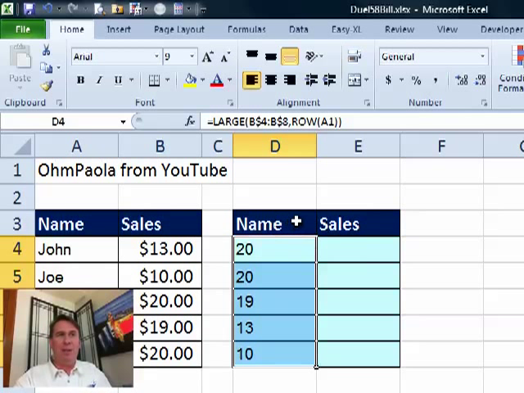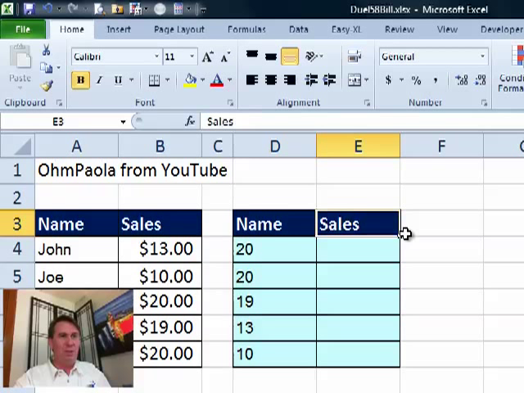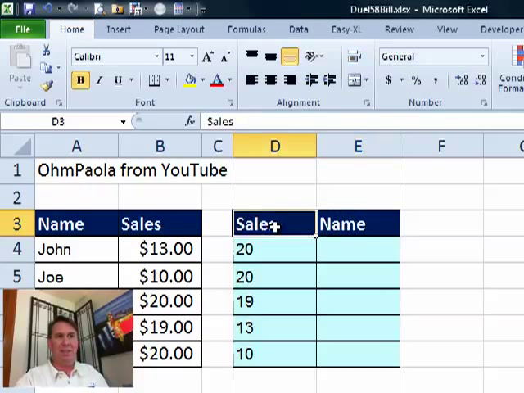I understand the headings were wrong. Why not just come here to Sales, Control X to cut, and then Alt I E to insert cells, and it would work that way. Although your way was far cooler.